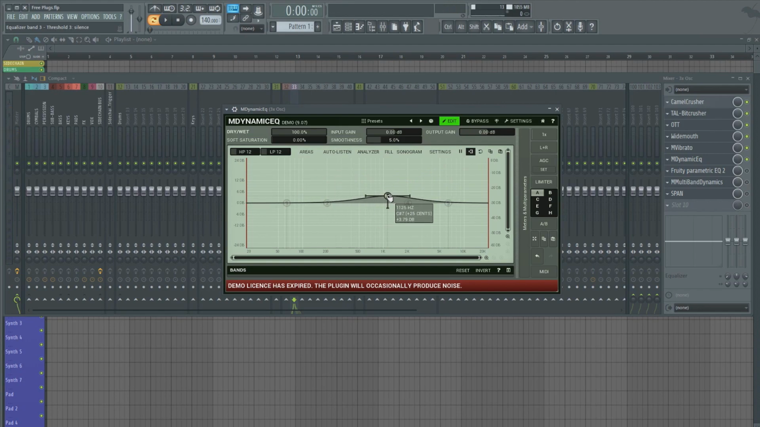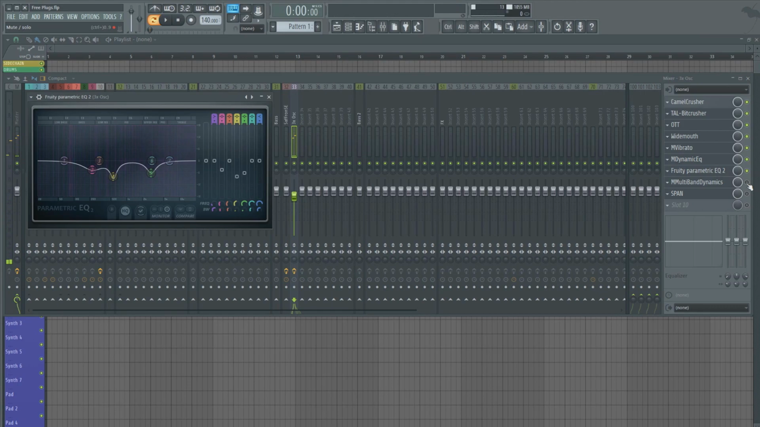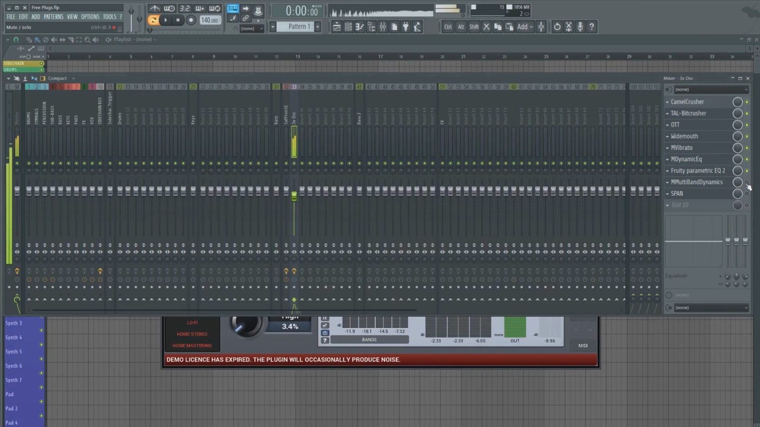So here we have the M Dynamics, which is an EQ, just another EQ. And alright, here we have the multi-band dynamics, which is a multi-band compressor. Very awesome multi-band compressor. Definitely love it.